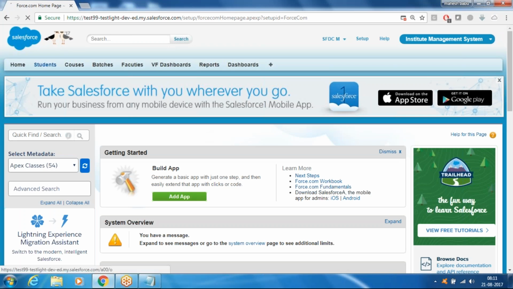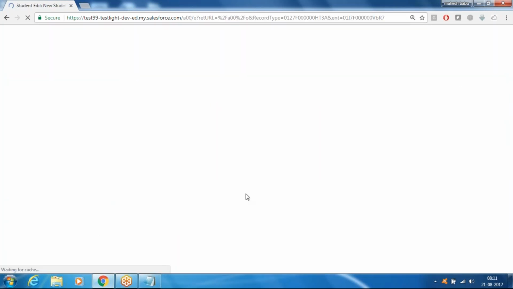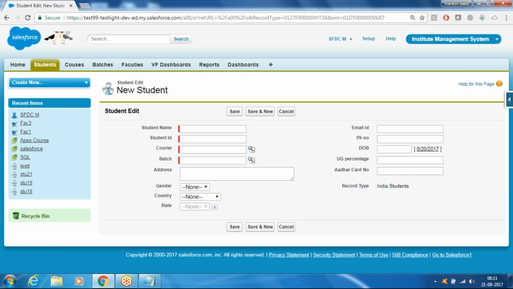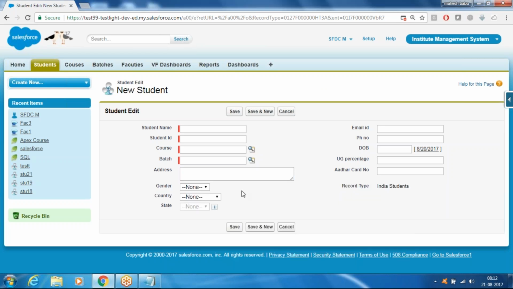Okay, so I have a student object. I want to create a before trigger on the student object. What is my requirement? While creating a new student, if they don't enter any address here, I want to populate some default address here.